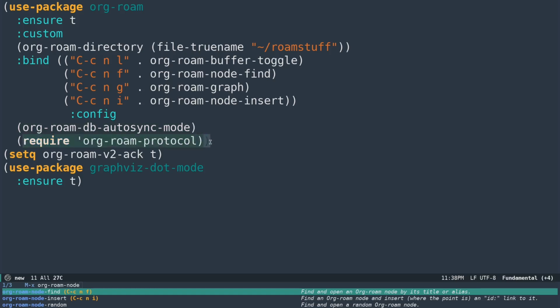Then we are going to use org-roam protocol. This one is actually interesting because each and every time you open up Emacs after installing org-roam, it's going to give you some warning. That is kind of a migration warning for people from org-roam version 1 to version 2. It's an inconvenience to see that every time, so you can remove that by using this command.